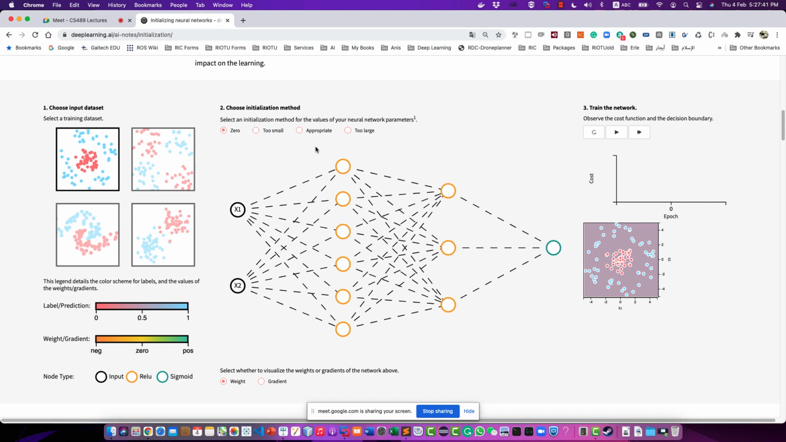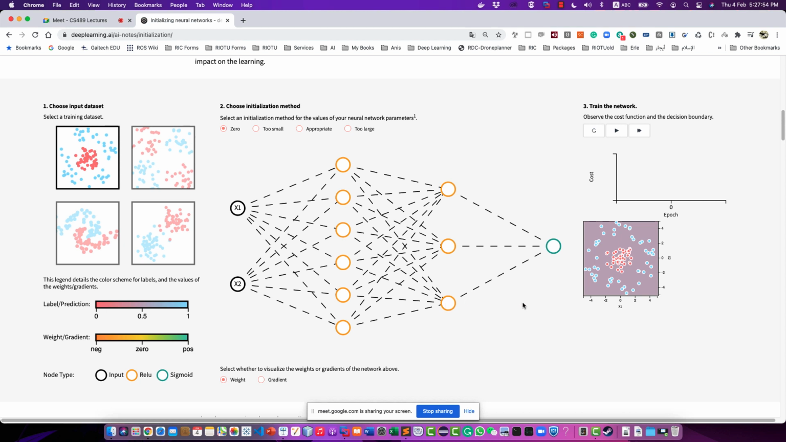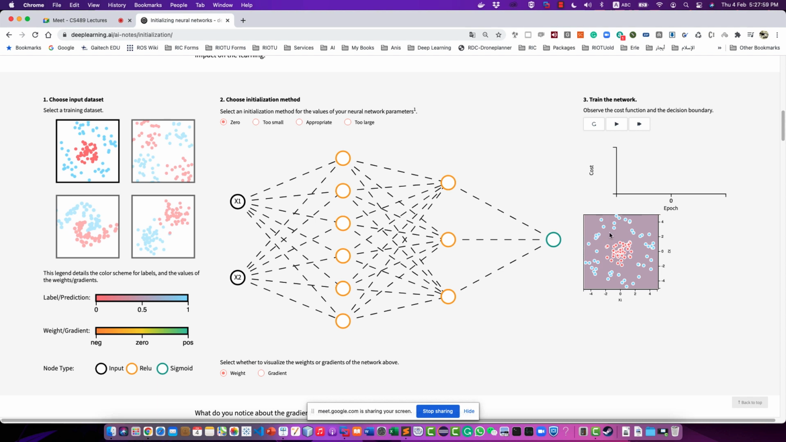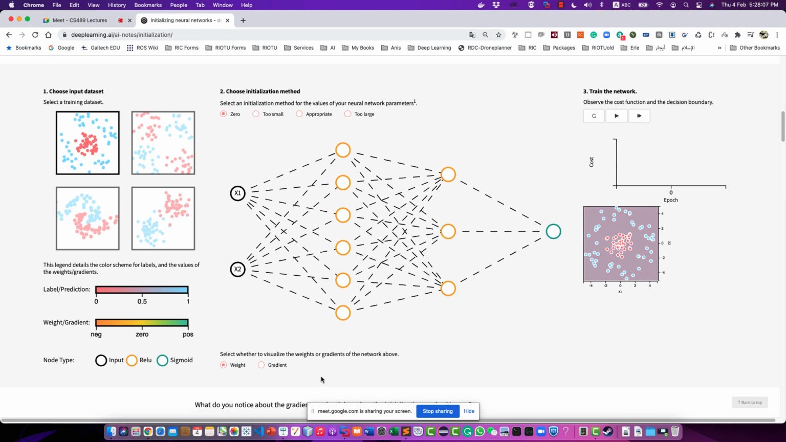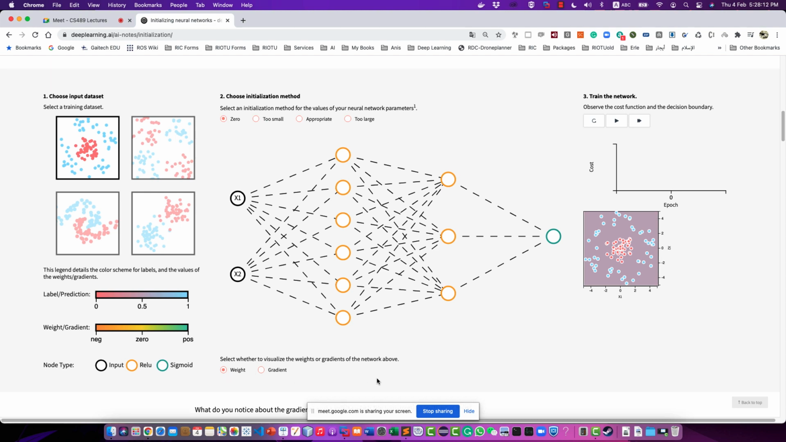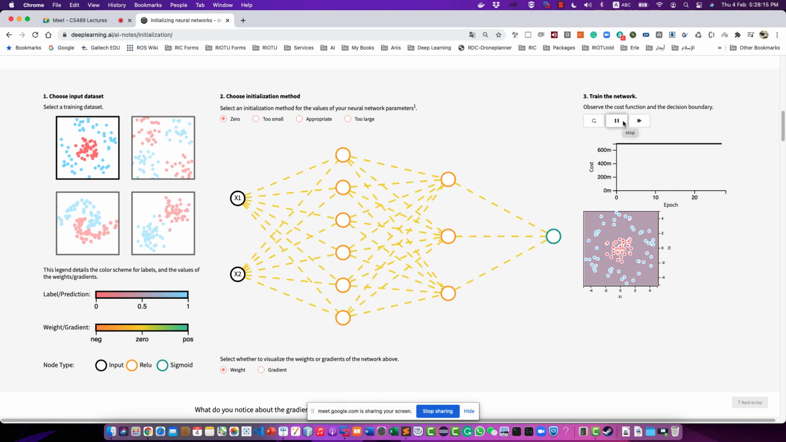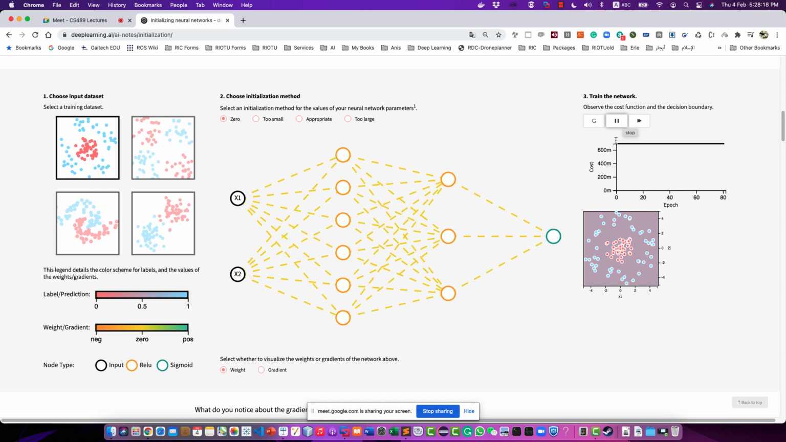So for example, if you put 0 here, we have a neural network with two input values, x1 and x2, and here we have the first hidden layer and the second hidden layer, and we want to train the neural network to classify these points over here. You can even choose which activation function you want. Select whether to visualize the weights or gradient of the network. So let's start with the weights here and look at the cost.